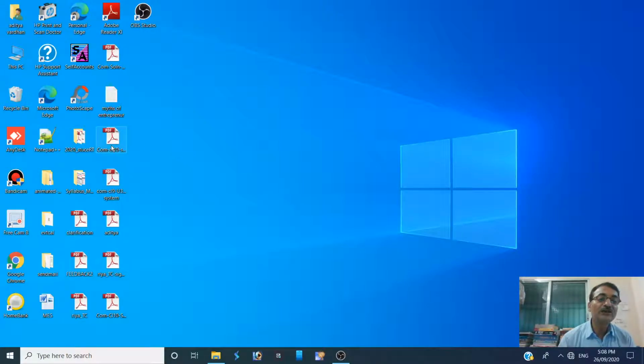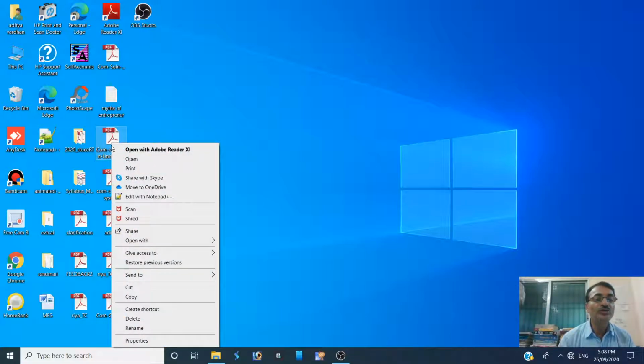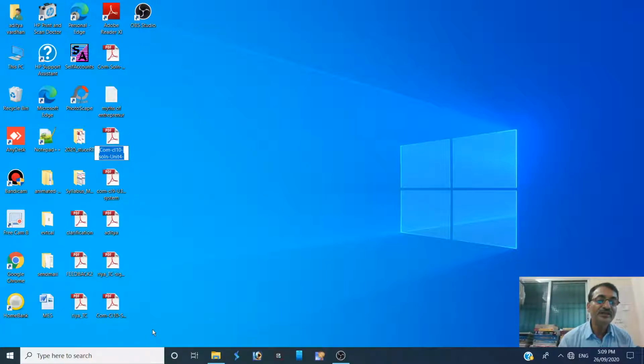You have to right-click on the file icon. The context menu appears and you have to choose the Rename option. Now the label of the file name is highlighted. After that, you have to type the new name. Suppose the new name is "new name 1", and press Enter.